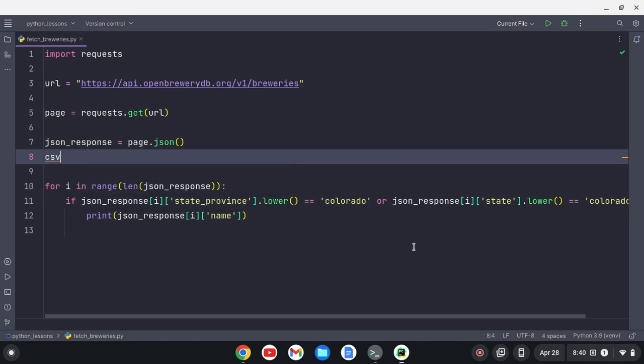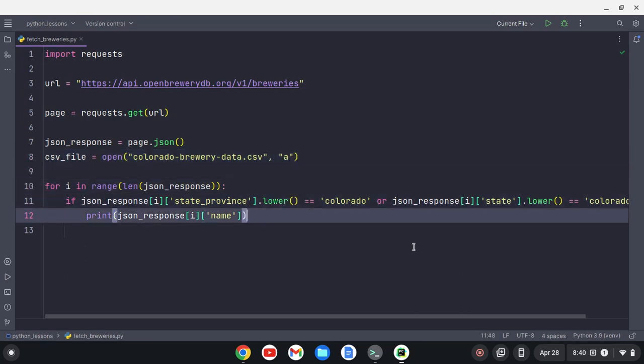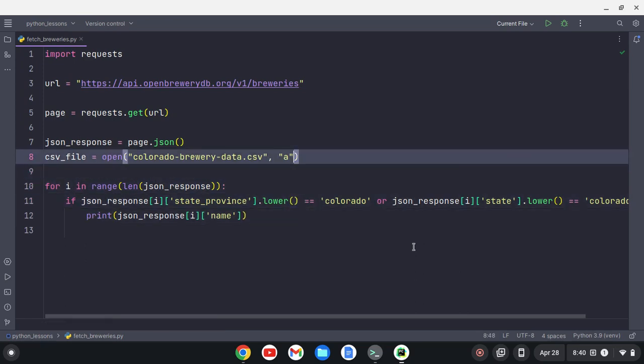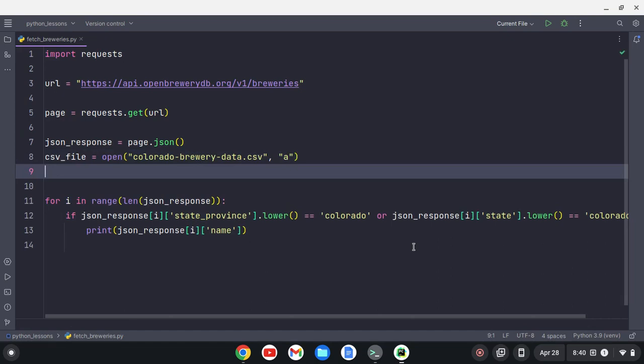So I'm going to say CSV_file equals open, and we'll say Colorado brewery data.csv. Let's do that. Colorado brewery data.csv. And we are going to append to this file when we write to it. And what I want to write to it, let's just start writing to it.